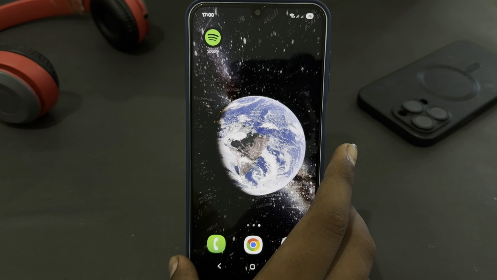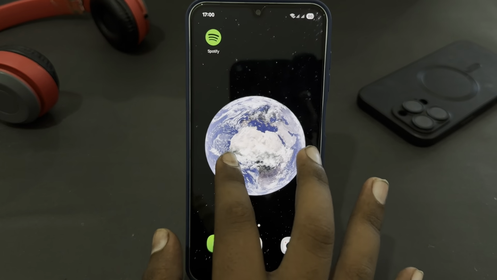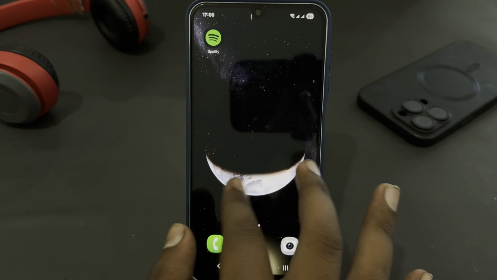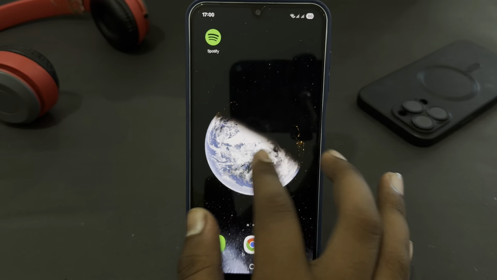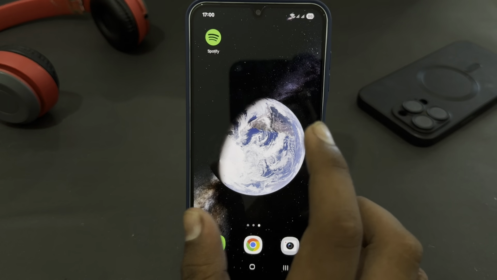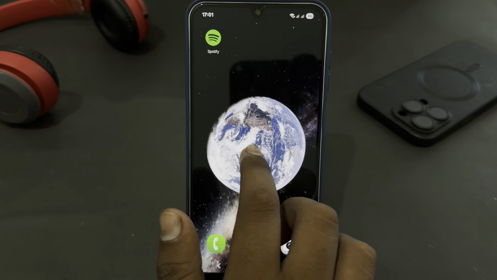Once the loading has been completed, you can easily explore the 3D version of your astronomy wallpaper. So that's how you can easily set astronomy wallpaper on your Android phone.